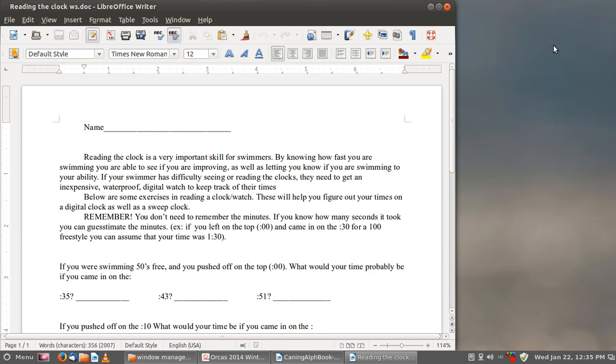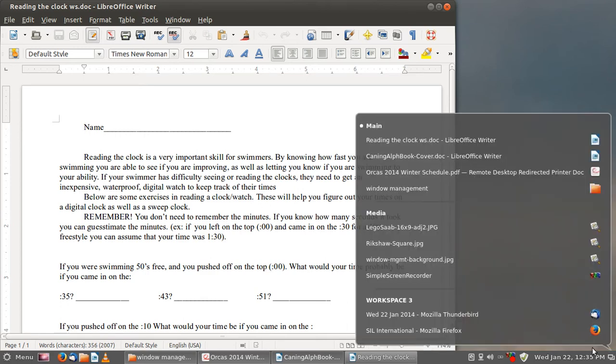Last is just a review of what we have done. First, we've gone and looked at the window list applet. Again, that's in the bottom right corner here on your taskbar. Now you'll notice that my open windows are categorized by each workspace.